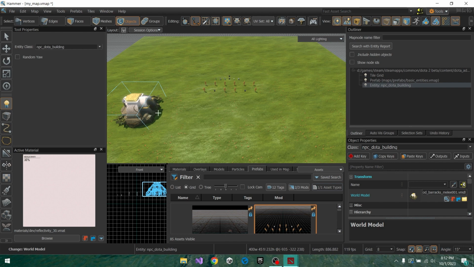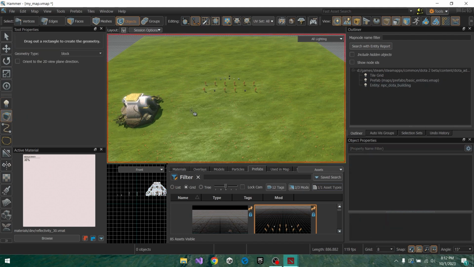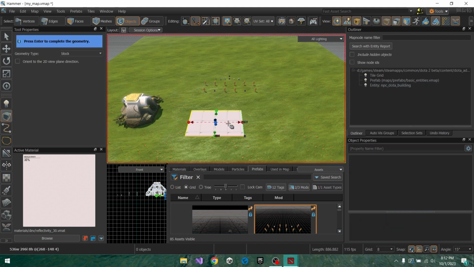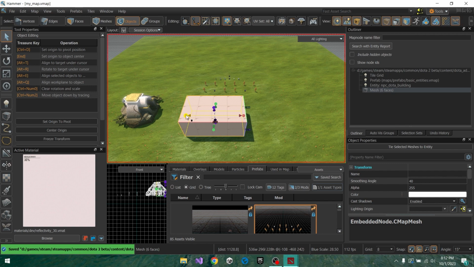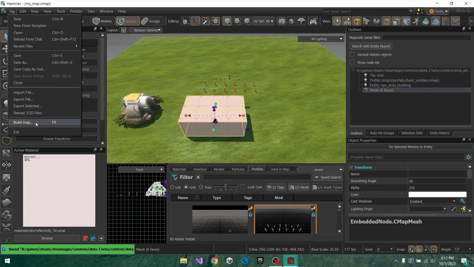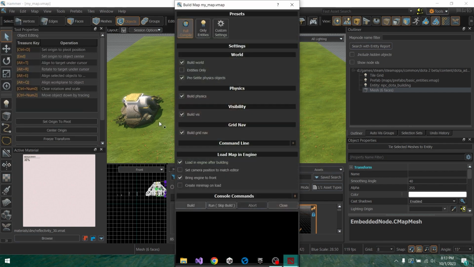Let's go to our own model, just for demonstration, by pressing Shift B for the block tool. Just drag anywhere on the screen, hit enter, and then raise it up. This will be our own model, but currently it doesn't have any hitbox. Let's see how it behaves in game. Now you go to File, Build, or press F9.